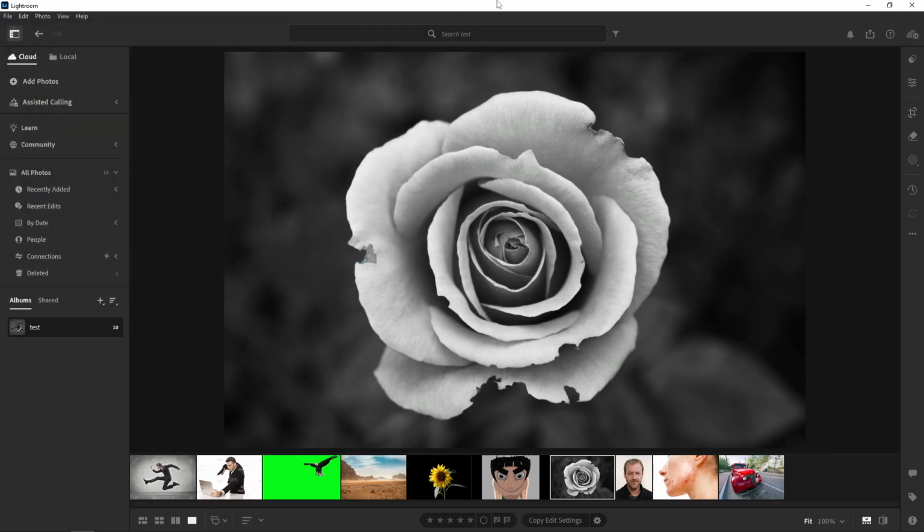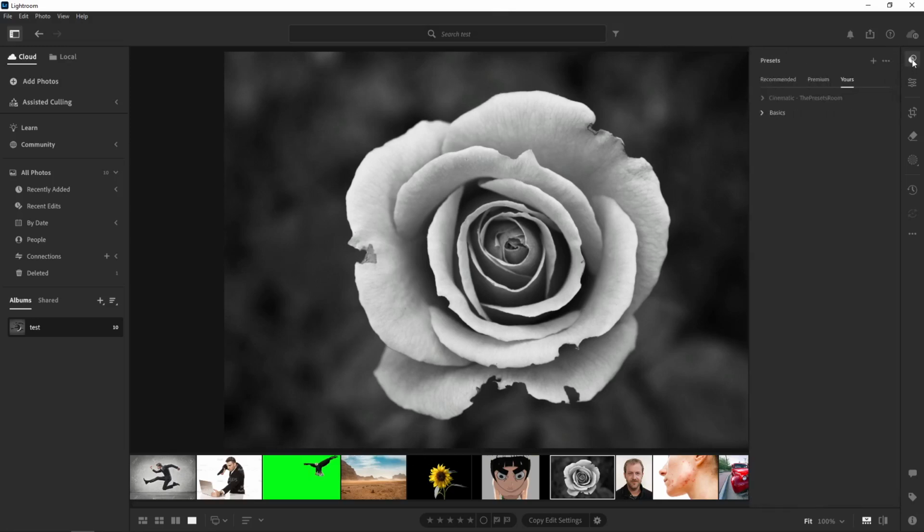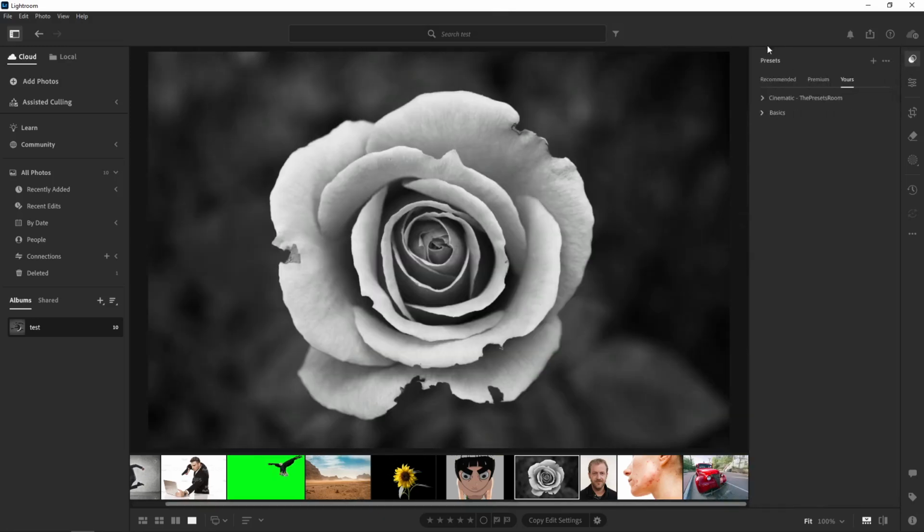Look over to the left side of the screen while you're in the Develop module. You'll find the Presets panel there, where all imported presets reside. They should be neatly organized, ready for you to explore.